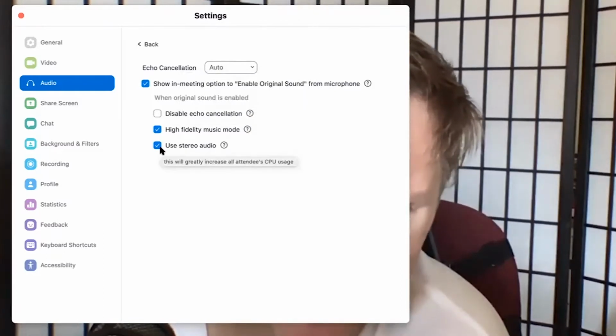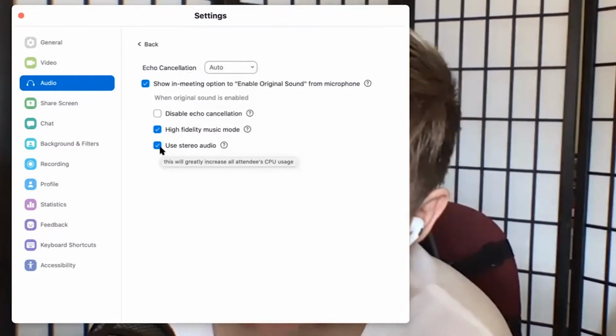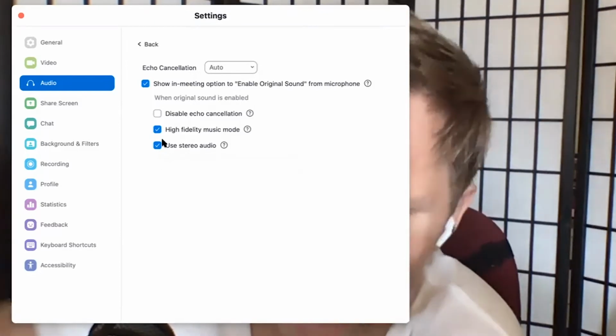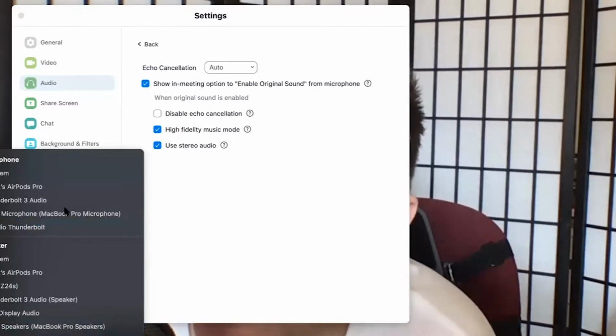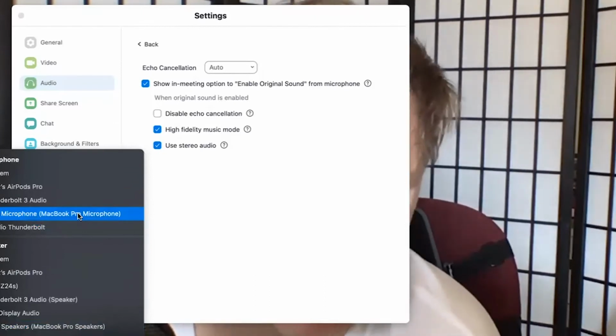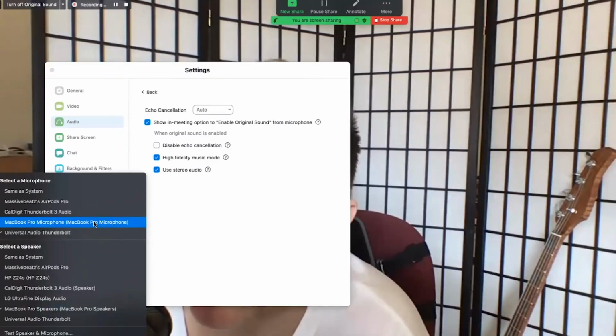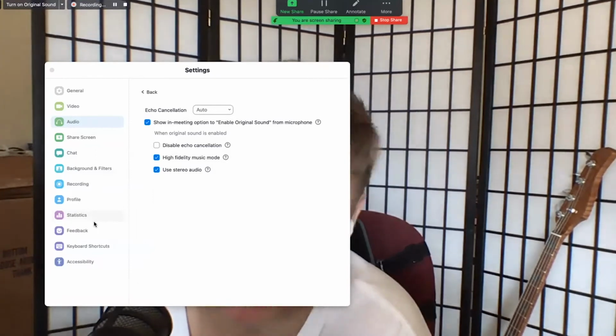Here's stereo audio. We can check this out really quickly. I mean, this microphone is mono. I'm not sure if that does anything. Let's check it out. We're going to switch to the speakers here. I say speakers. Why can't I say, I'm a musician, I can't say microphone. That is strange. MacBook Pro microphone here.